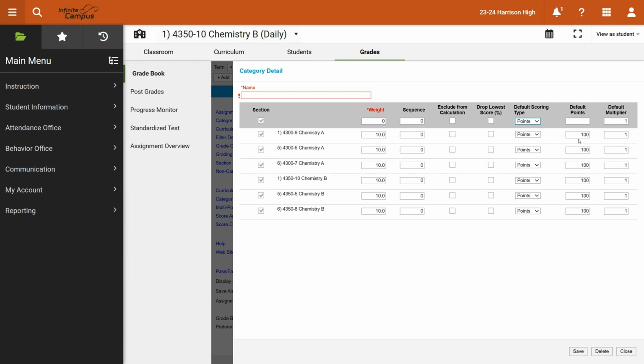It's up to you if you want to use default points, which just means that when you make a final exam, it's automatically going to give it 100. You could set that as 0. It's completely up to you. It can all be changed later. So I'll say sure, leave it at 100. I can change it later if I want to.